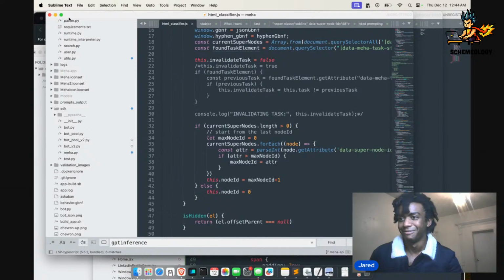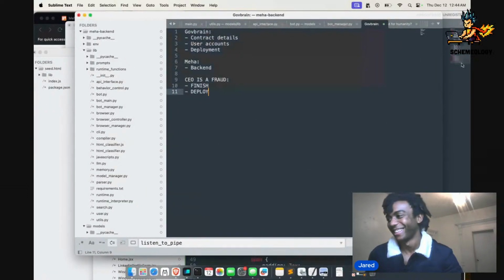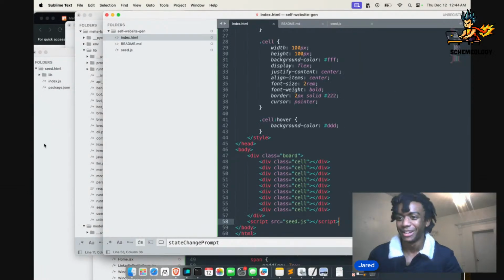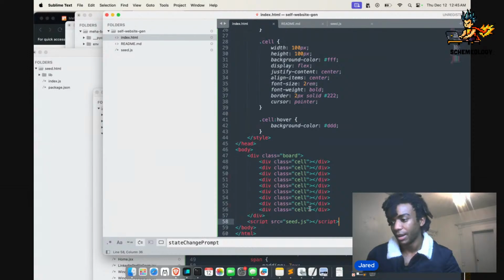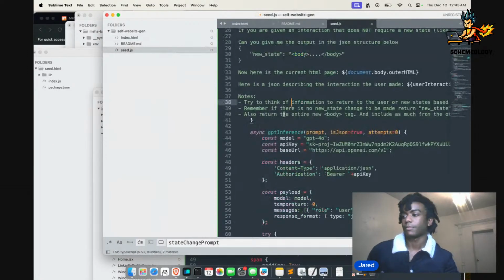Wait, this is proprietary code. Hold on. Where's my code? Oh my god, where am I going? Where is my code?